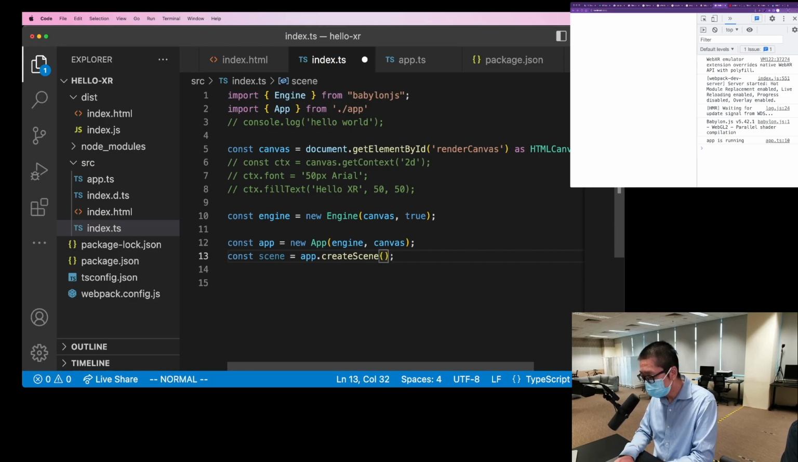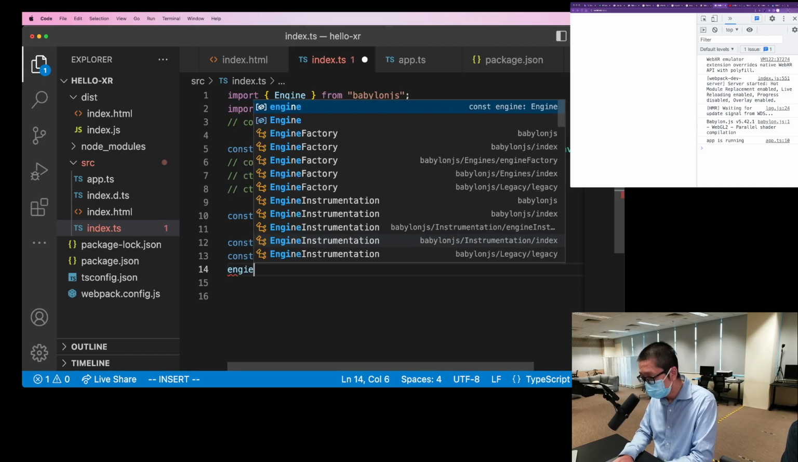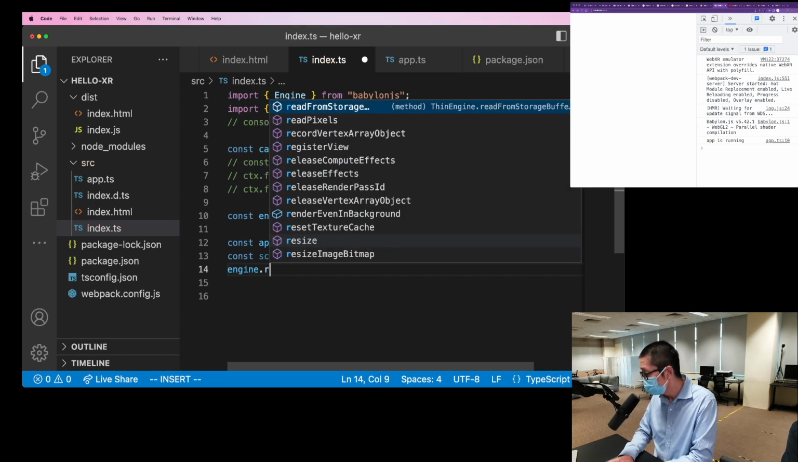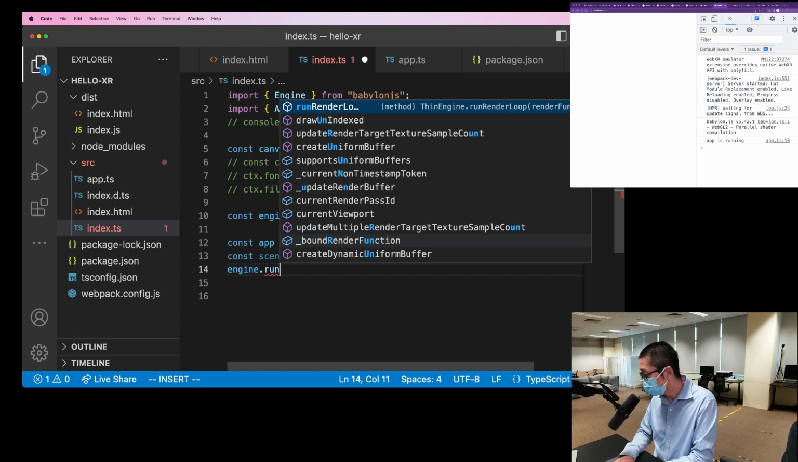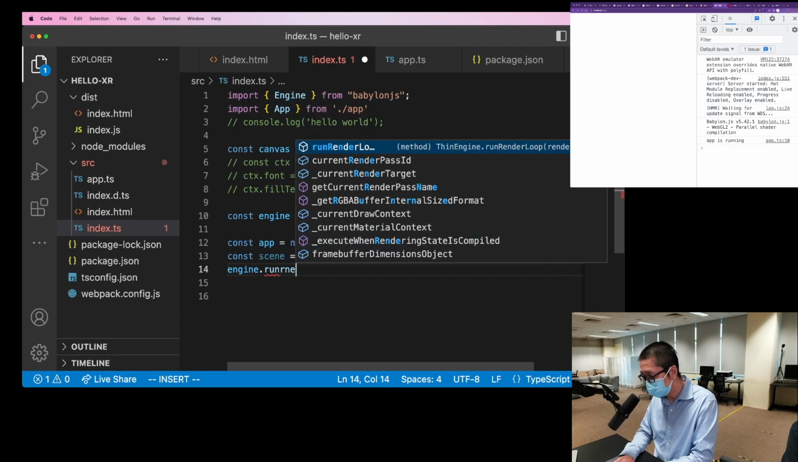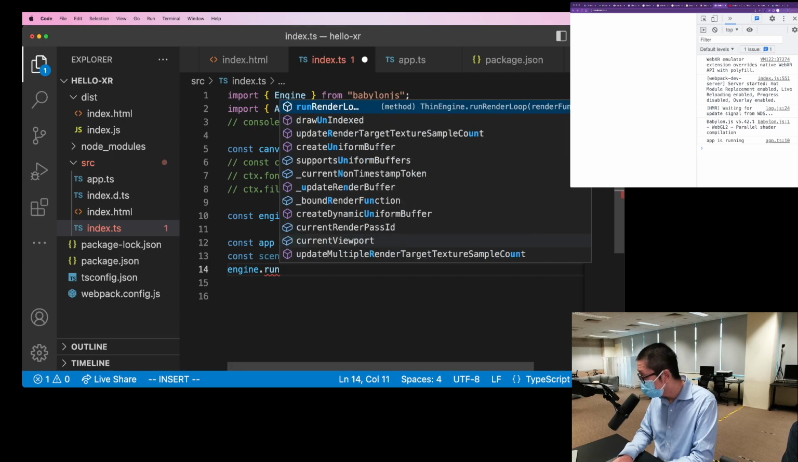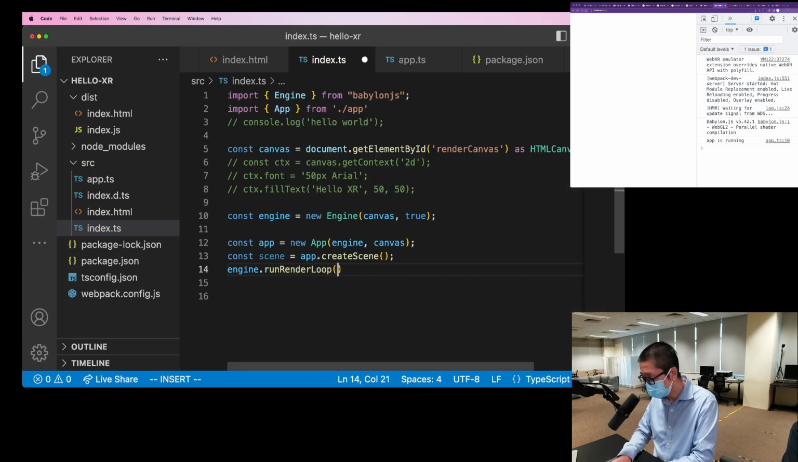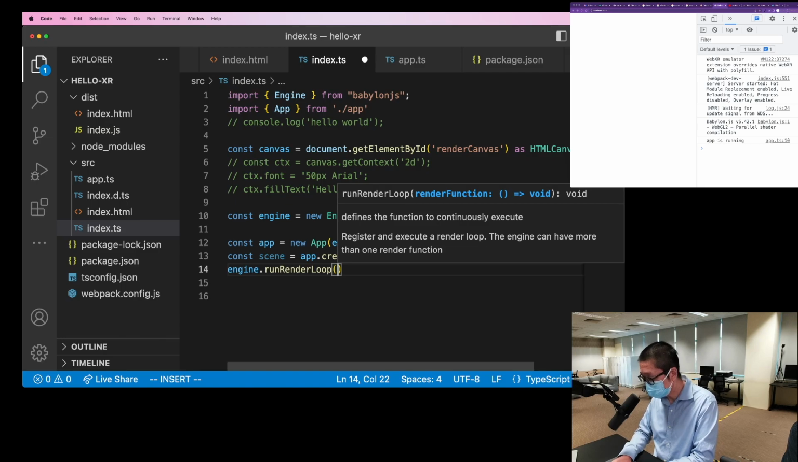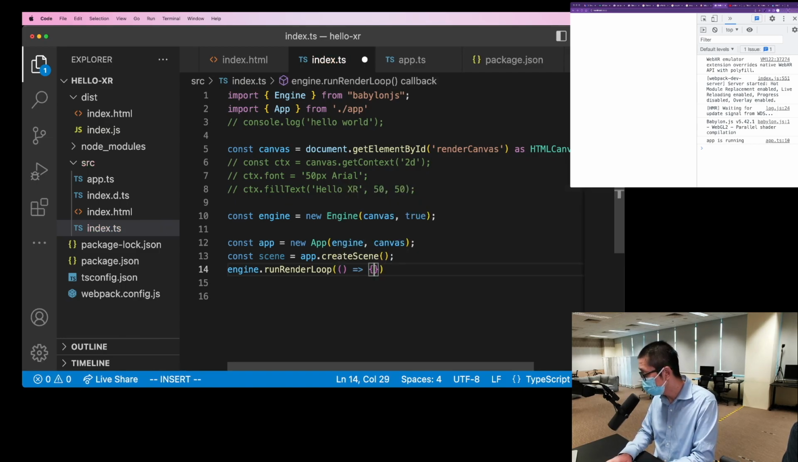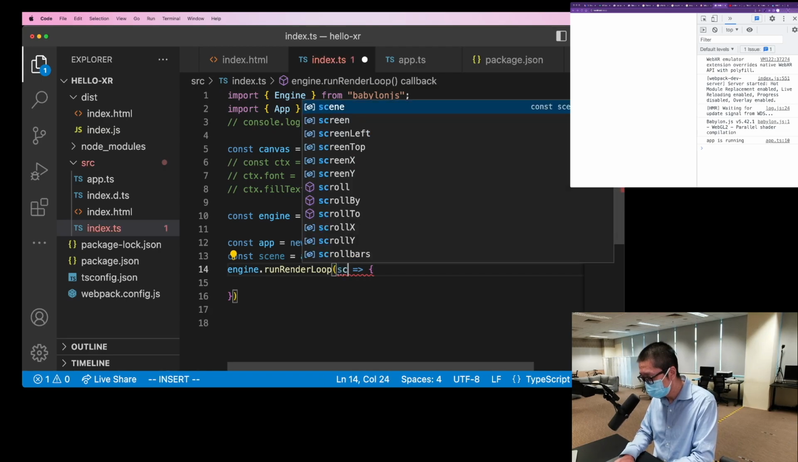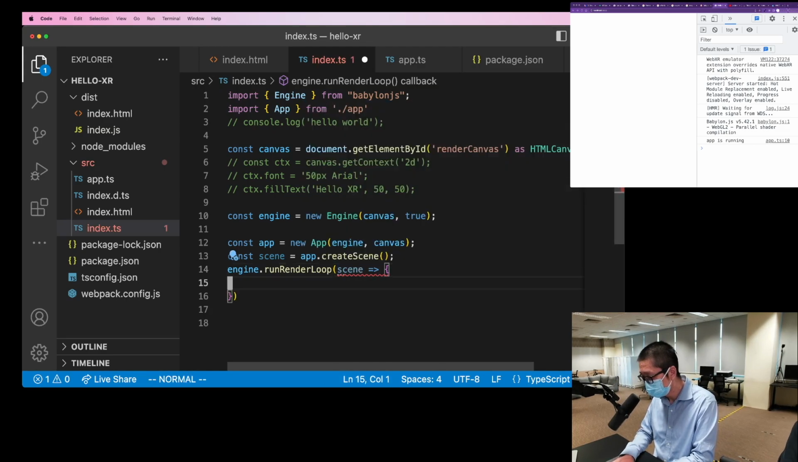So next thing is we need to use the engine to create frames for us. There's a method here called engine.runRenderLoop. Run the loop here. Then we pass that. I just type first, then explain later. Oh no, we need to pass the scene here.